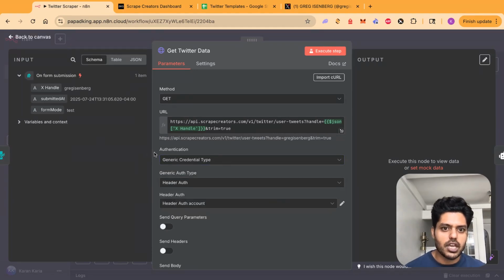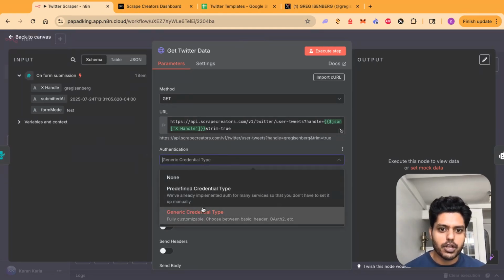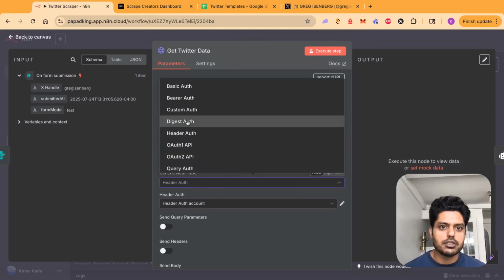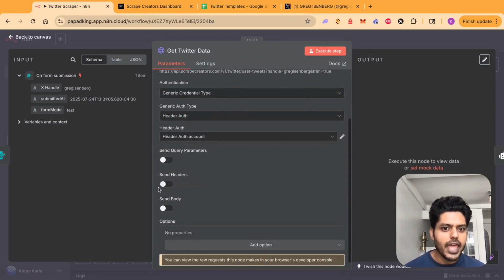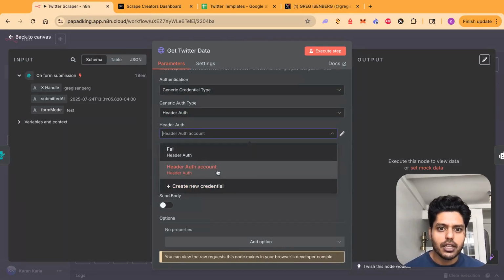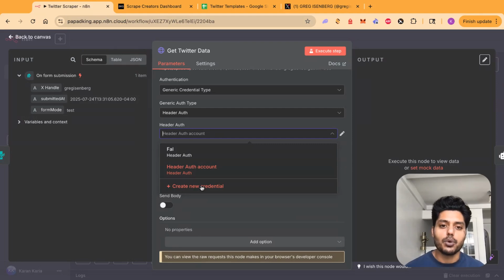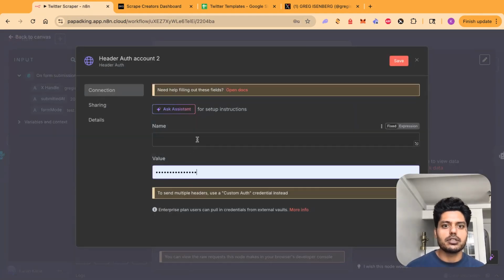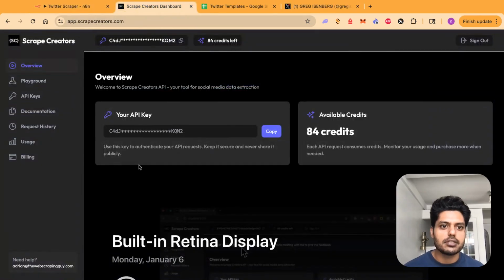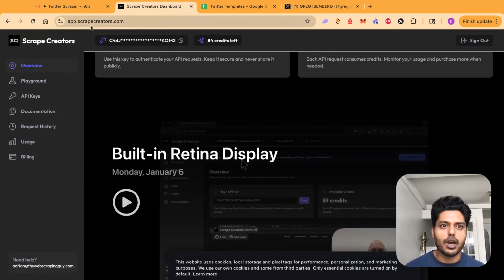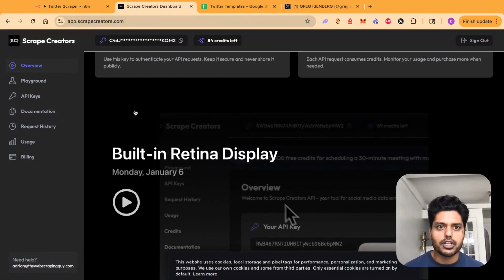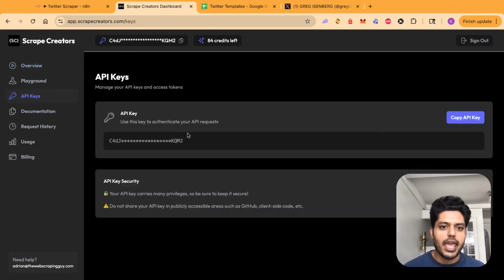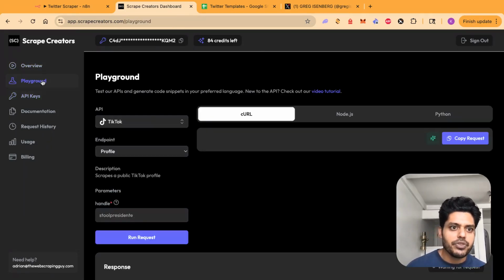So here in authentication, you're going to want to do generic credential type. You're going to want to do header auth. And I already have a header auth account set up. If you don't have one set up, what you're going to need to do is have a name and value pair. And the way this is done in app.scrapecreators.com, this is where you're actually going to get your API key. And your API key will be here on this left section that says API keys.